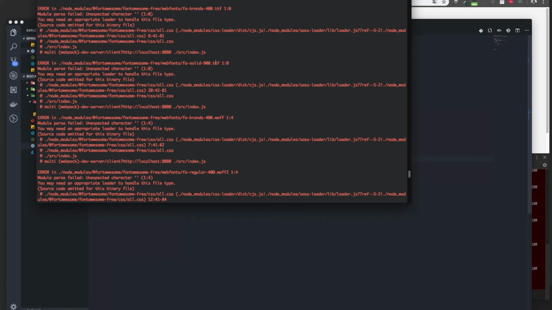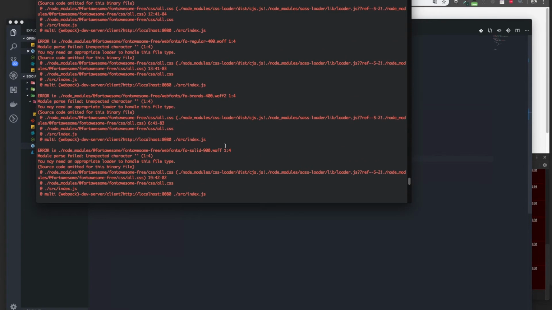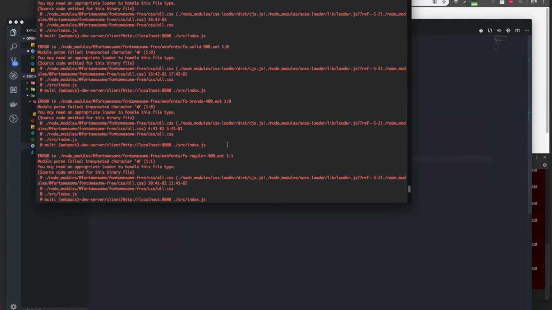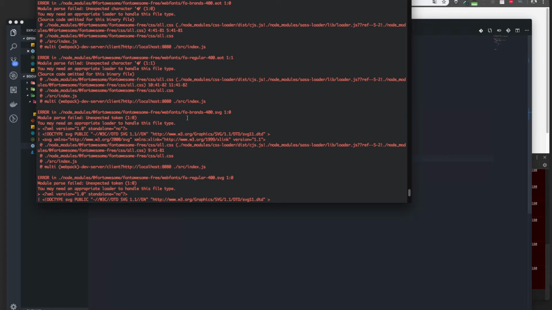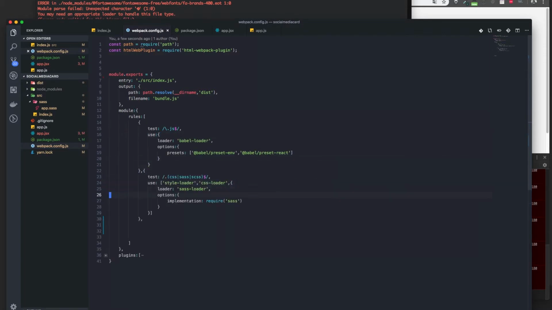Same thing with the TTFs, the WOFFs, WOFF2s, and then if you go further down, we have the SVGs that haven't been resolved. So what we want to do within our rules property is create a rule for our fonts and our images.